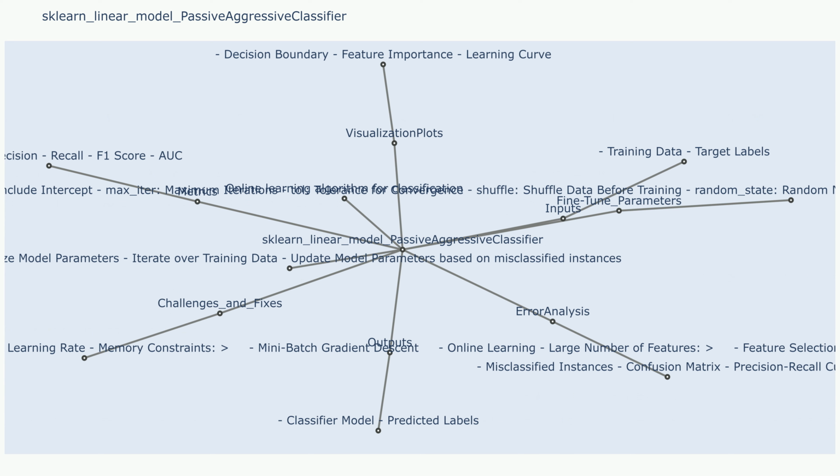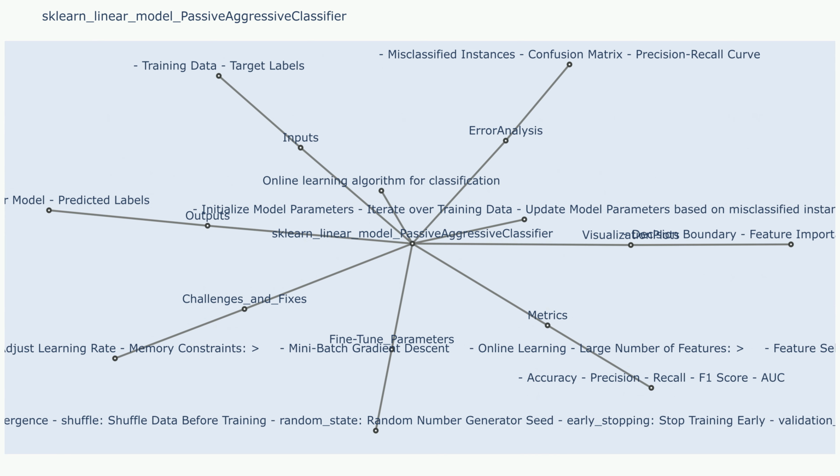Challenges and fixes. Challenge 1. Overfitting. The model might overfit the training data, resulting in poor generalization performance on unseen data. Sample use case. When the training data is noisy or has a high dimensionality, the model might learn to perfectly classify the training data but fail to generalize to new data.